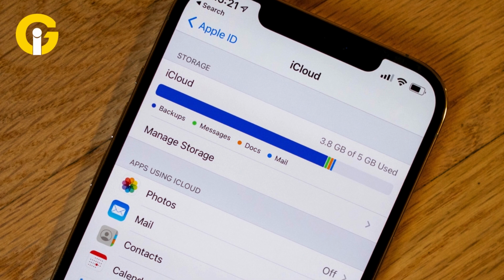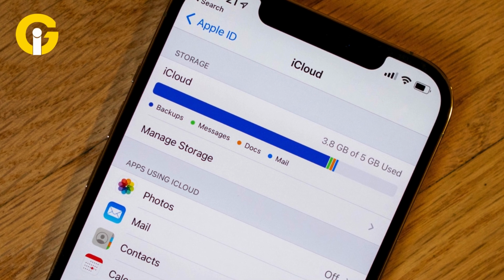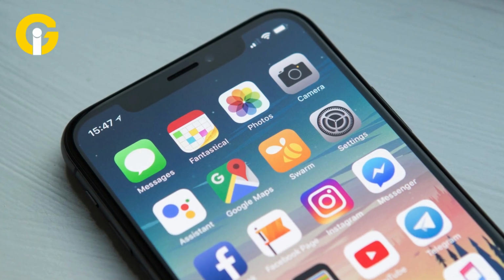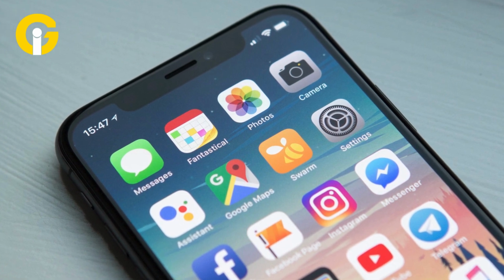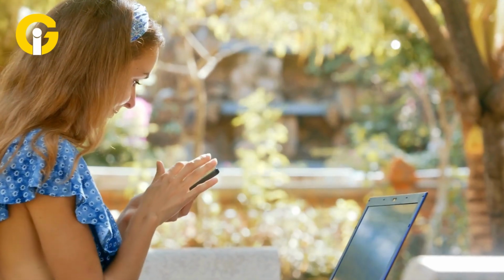These are some of the ways you can clear storage on your iPhone and avoid the storage almost full message. By following these tips, you can keep your device running smoothly and enjoy its features without any hassle.